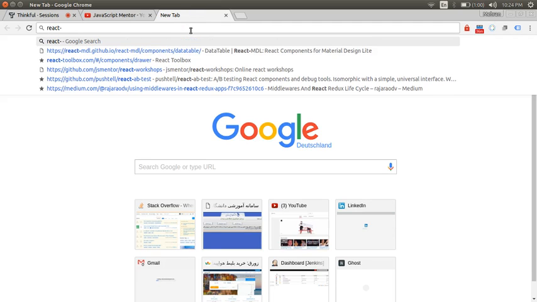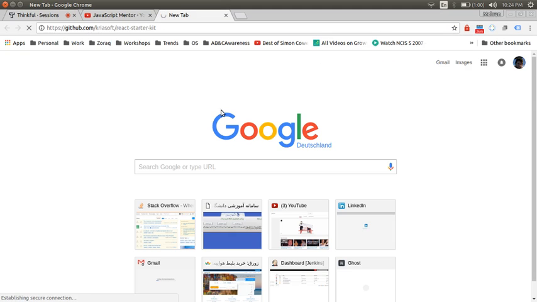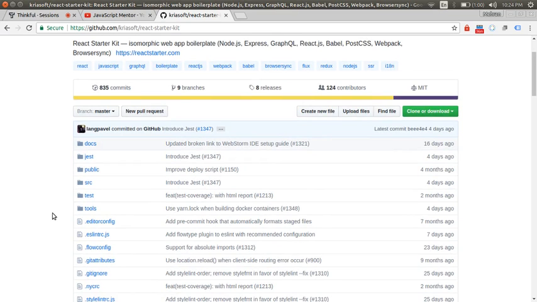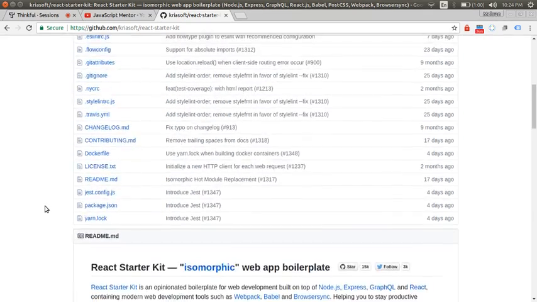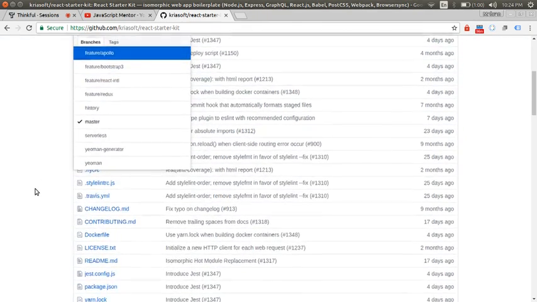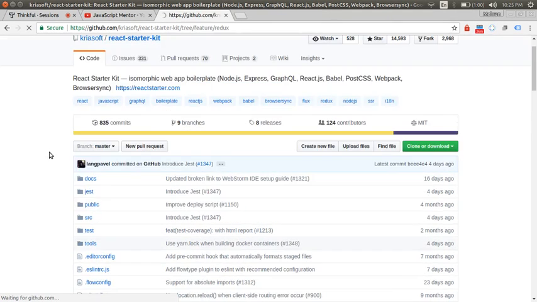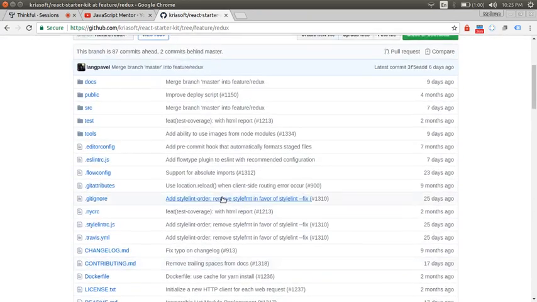This is the starter kit that you could use whenever you want to set up a new application. It has a ton of different technologies implemented in it, and it allows you to have everything you need out of the box: server-side rendering, universal routing, and stuff like that. It has different branches. For instance, if you want to use Redux, which is usually what I want to do, you could change to this branch and start from here.